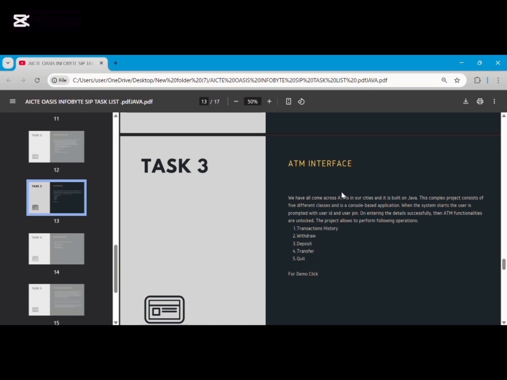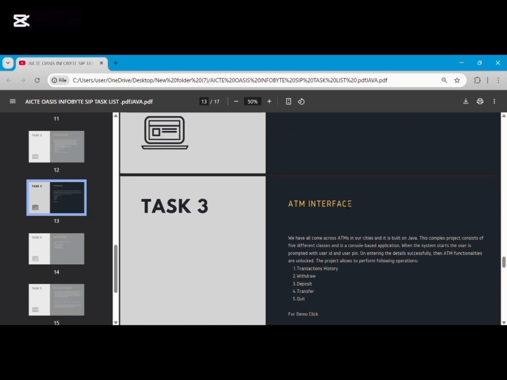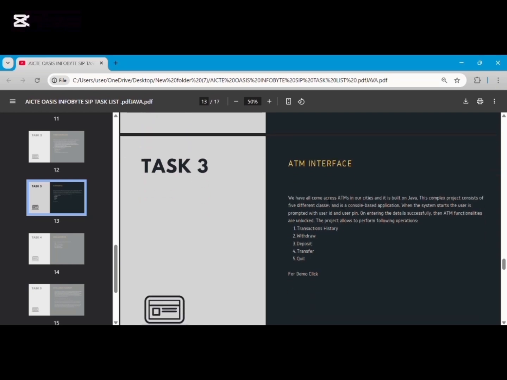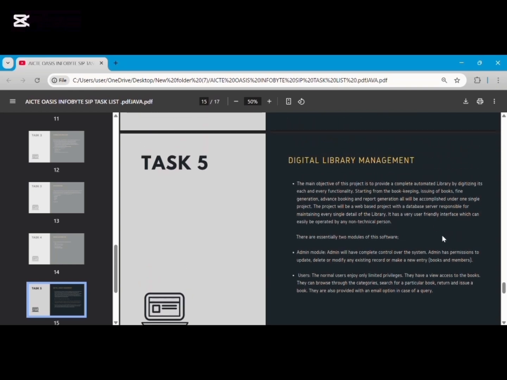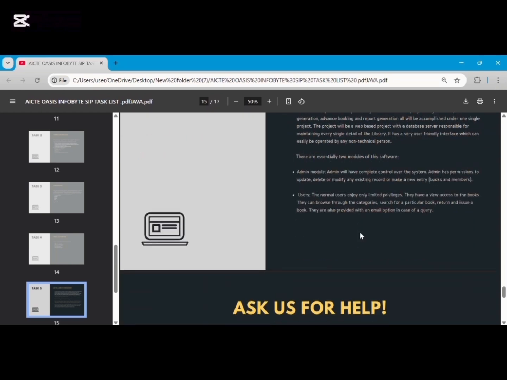The ATM interface gave me the chance to simulate real-world banking operations like deposits, as you can see here, withdrawals, and account management in a secure layered application. Meanwhile, the library management system provides valuable experience in building a CRUD-based application. CRUD, that is create, read, update, delete, with proper data storage, user authentication, and transaction tracking.